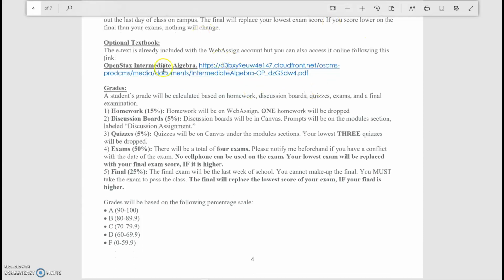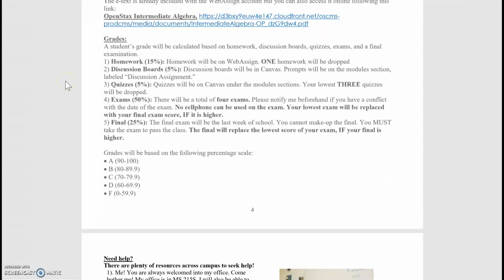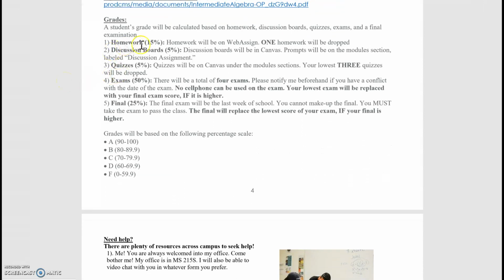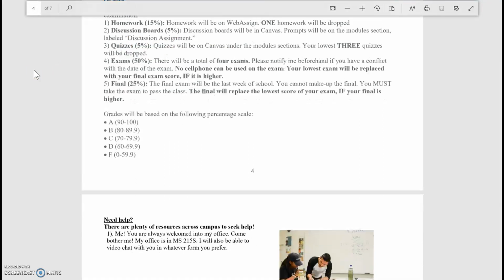Here is the optional textbook. If you want to download it, you can do that. And here are the grades. Grade breakdown. Homework is 15%. Discussion boards, 5%. Quizzes are on Canvas, 5%. Exams are 50%, and the finals are 25%. Okay. 1 homework will be dropped, and then 3 quizzes will be dropped as well, your lowest ones.